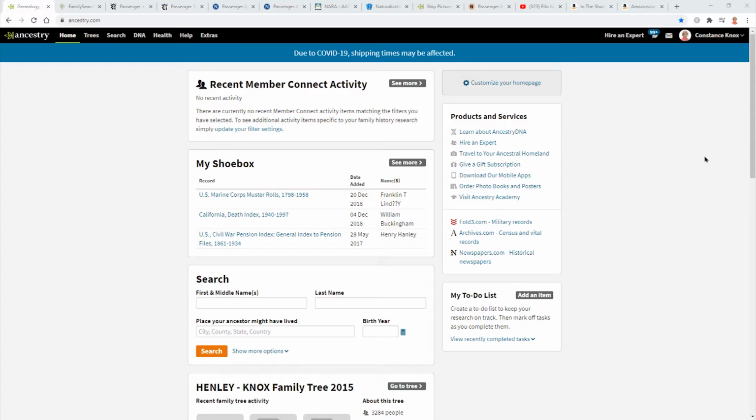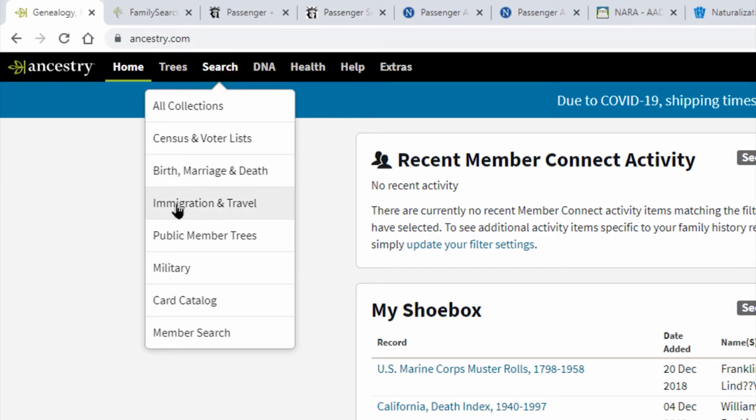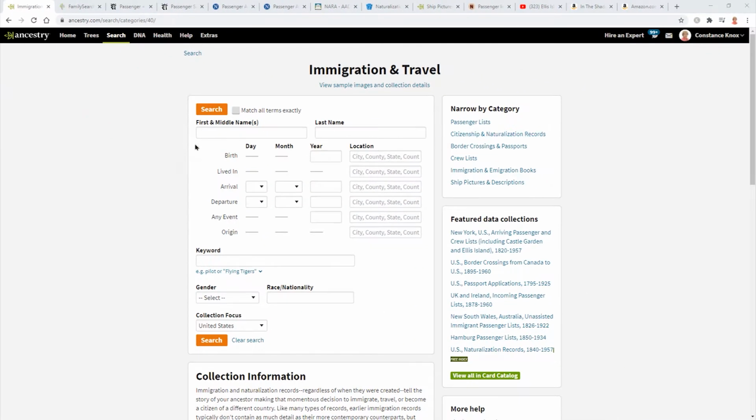So, of course, a lot of us are on Ancestry, and they have some excellent records for passenger lists. So how you find them is you go to search. This is really easy. Go to Immigration and Travel, and of course, you would search your ancestor's name, and it really helps if you know when and where they arrived in the United States.